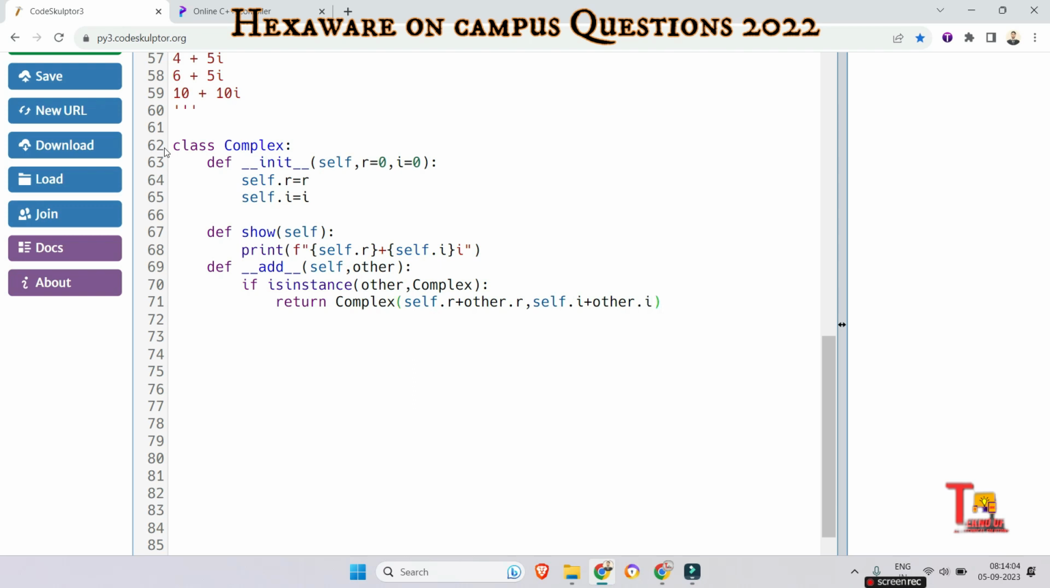If you face any problem or difficulties, then let me know. I will solve it in the comment section, right? And now again check if other is an integer. Then add it to the real part of self, right? Elif isinstance(other, int). If so, then return Complex(self.r plus other, and self.i), right? Okay, now it is okay, I think.